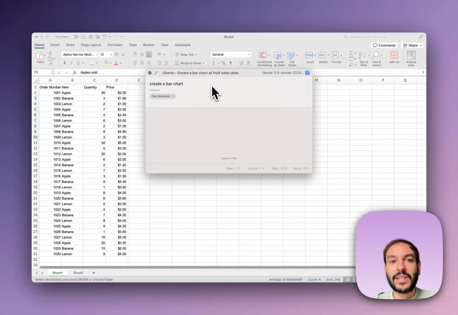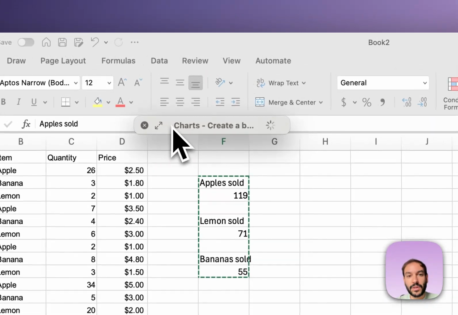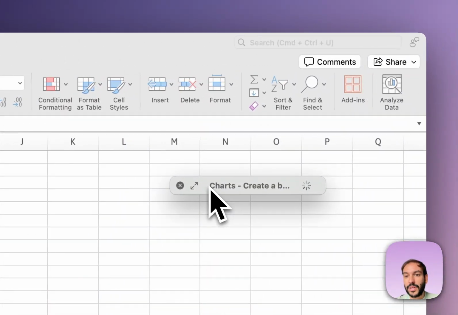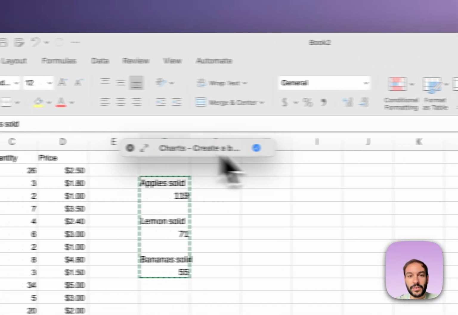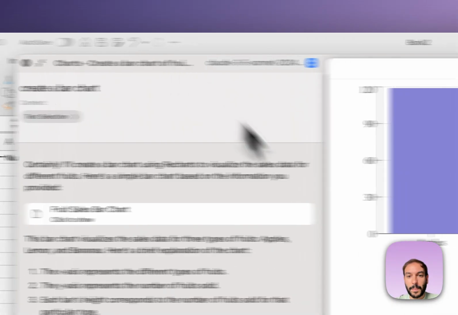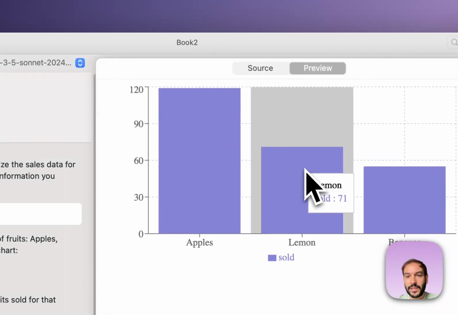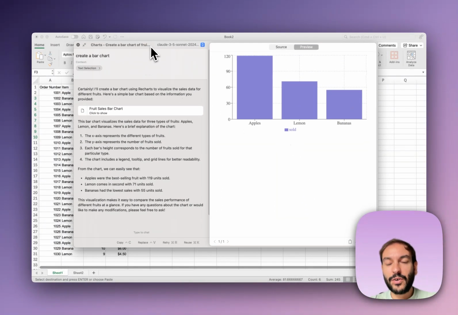So this action can take some time. So if I need to do other things while it's going, I can minimize Alter and put it in the corner. So it's finished. And we'll look at that. Apples, lemons, and bananas. So pretty cool.